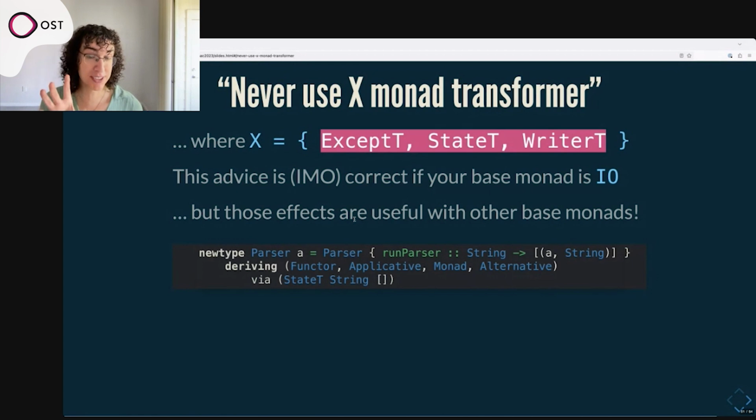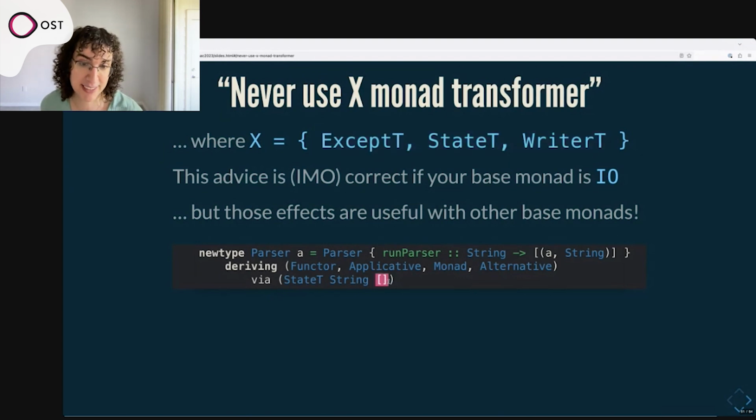But those transformers are still useful if you have other base monads. We actually saw an example of this earlier in the talk with the parser type. So we had StateT layered on top of this list base monad, which is totally fine. That's a very useful thing to do. I mean, this is not a good parser type for other reasons, but it's not because we use StateT in our monad transformer stack.